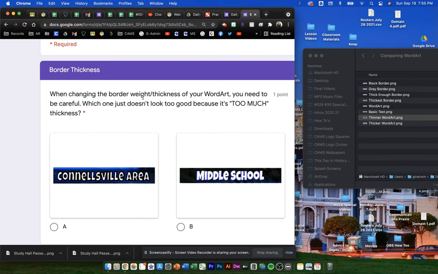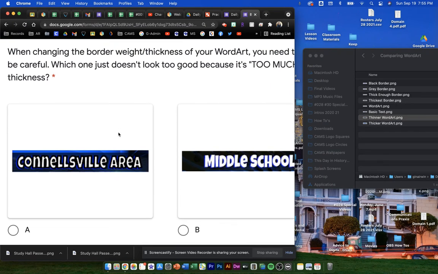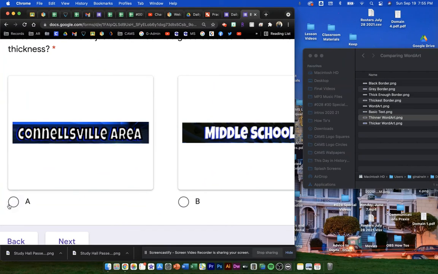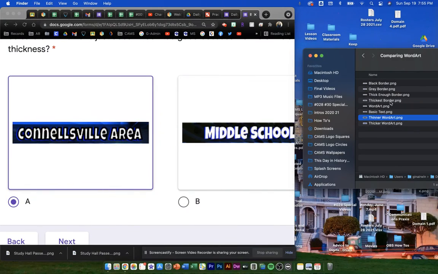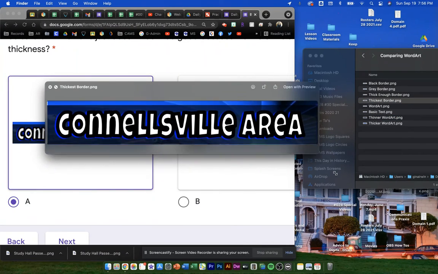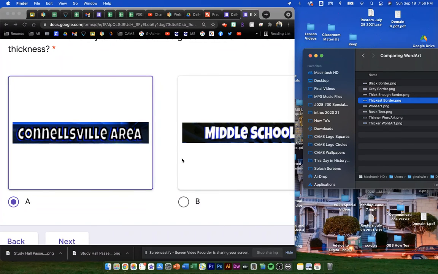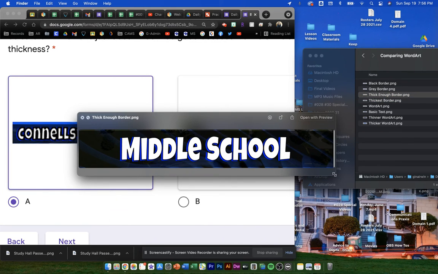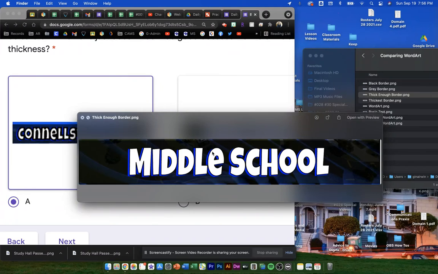When changing the border weight and thickness of your WordArt, you need to be careful. Which one does not look too good because it's too much thickness? Think of like a really thick Sharpie tip and you're going around the edge and that Sharpie tip's too thick. Which one would look too thick here? Just looking at the two, it's obviously A. If we take a good look at it here, that looks pretty bad when you're zoomed in. I mean, you can just kind of barely see the fill, whereas the next one, it's just enough thickness. You can see enough of your WordArt.